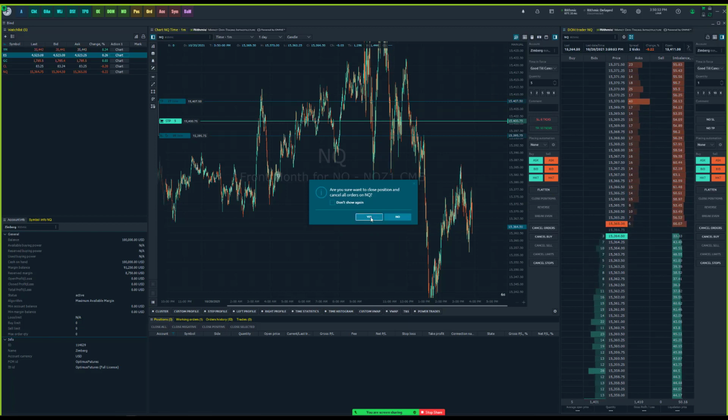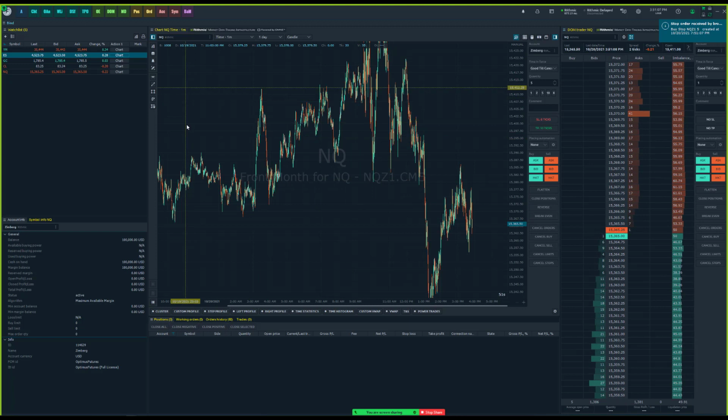Or if you're in a bad situation during the day, right? If some weird black swan event happens or something, it's good to have that flatten button there. Of course, yes. When in doubt, when you're done trading, or like you said, in case of emergency or something happened, you click flatten, and boom, it gets you out of everything.